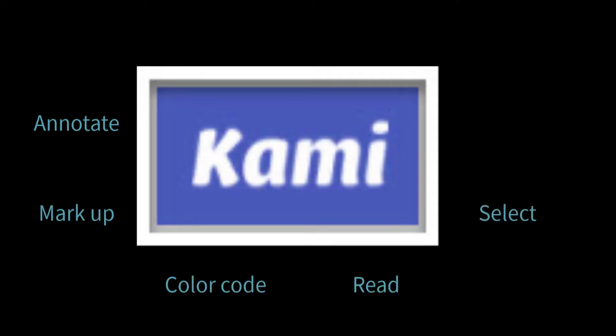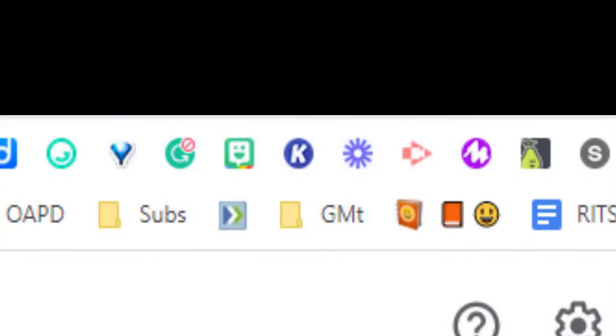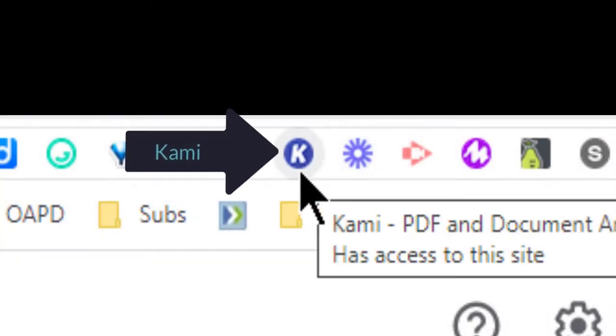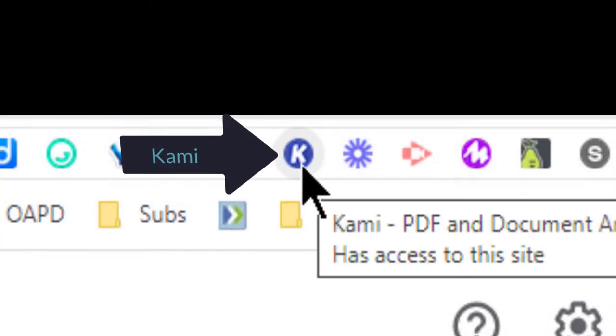How to create your PDF so that students can annotate it. So if you've got something you want them to read and mark up, maybe you want them to select certain words, or you want them to fill in some blanks, I use the extension Kami, which is right up here, K-A-M-I. It's a PDF and document annotation extension that can be added to the Chrome browser.